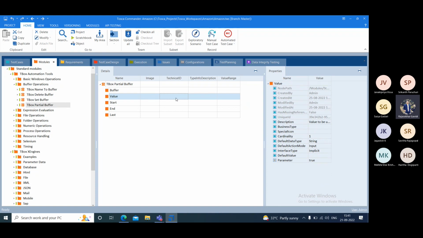You have to put that parameter in that value, and you have to give that buffer name, and you can start that. My name is Rajasekhar, right? I gave a value, here Rajasekhar. Here, I start with 1 and end with 4. If you execute this TBox Partial Buffer, it will print only 1 to 4, like RAJA. Only 4 alphabets will be generated, right? Instead of Rajasekhar, we give only 1 to 4, and it will give only Raja, right?